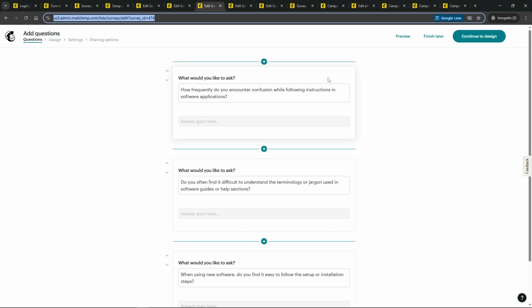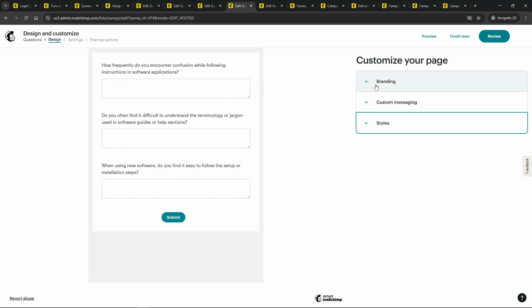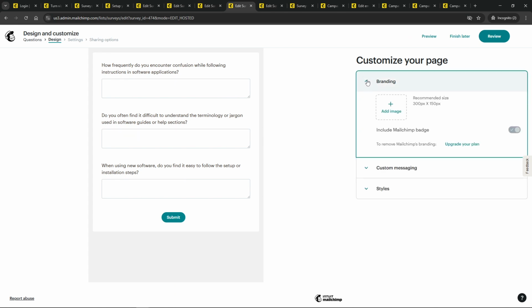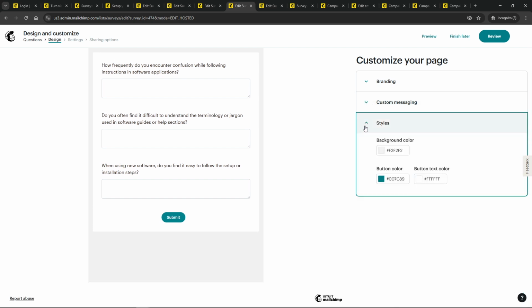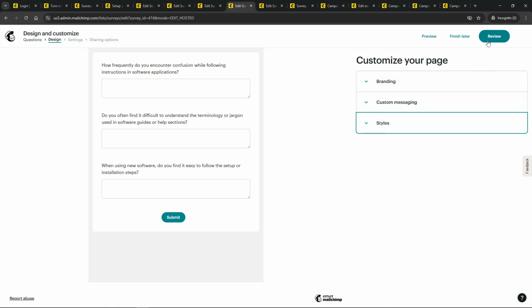Once your questions are in place, the next step is to customize the survey page. Mailchimp allows you to adjust branding elements such as colors and layout to ensure your survey is cohesive with your overall brand image. This step is crucial as it can affect how your audience perceives the survey and consequently how eager they are to participate.